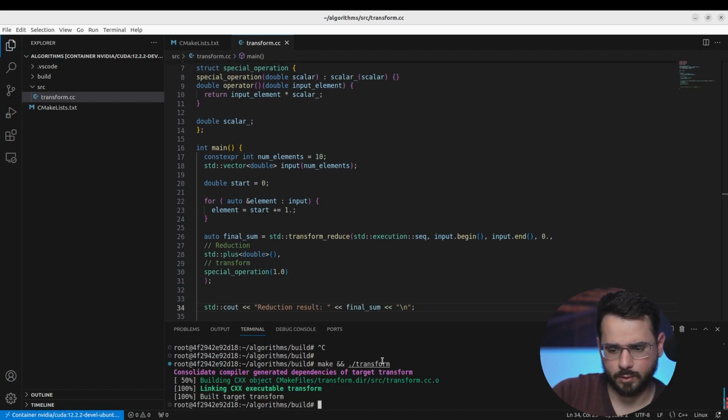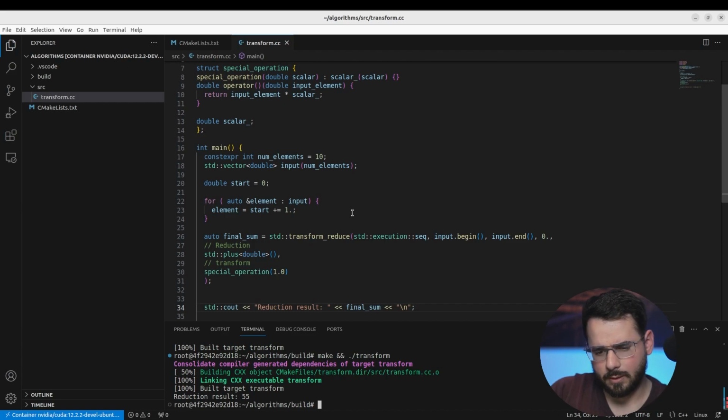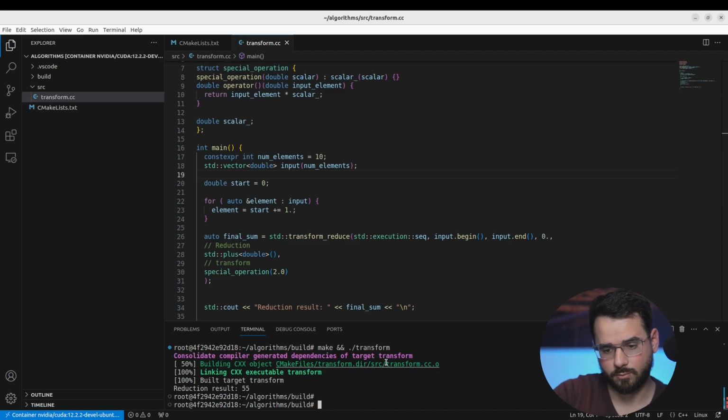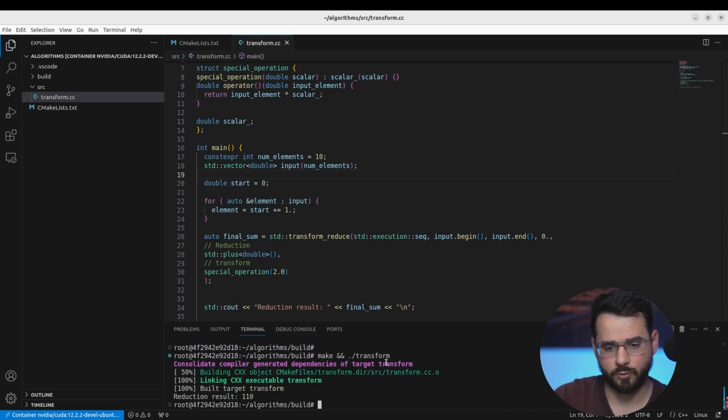Reduction results, final sum, looking good. 55, which is expected. So we're not summing up the squares anymore. We're summing up the numbers themselves times the scalar. But I can easily configure. Let's say I want to sum everything times 2. That's how we do it. We transform first and then multiply by 2.